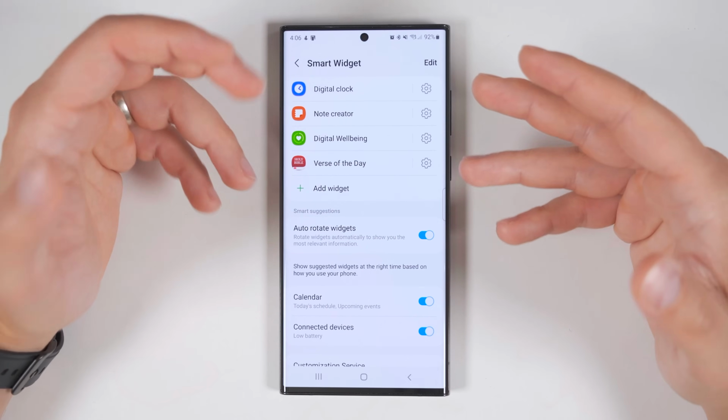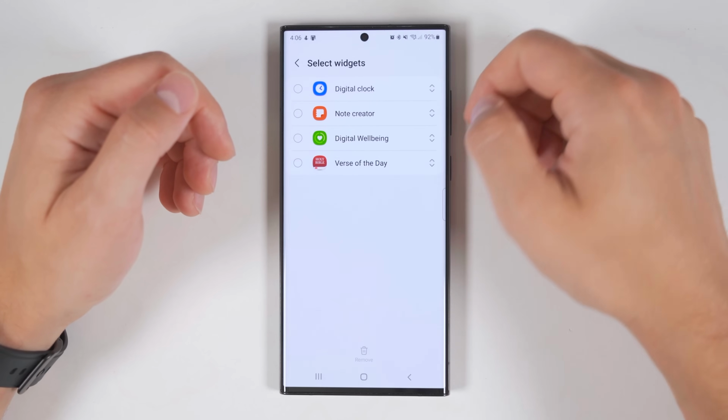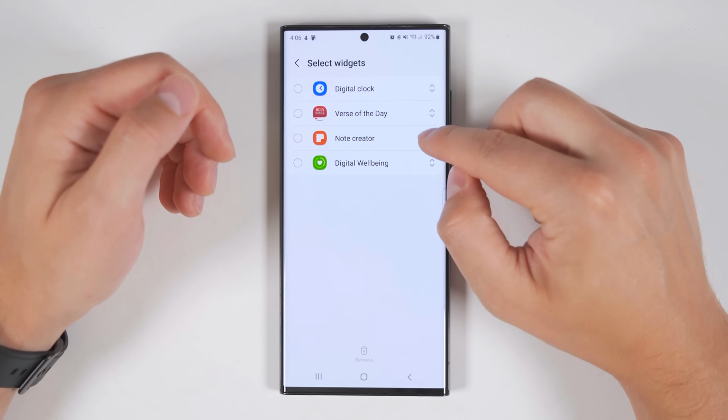This page also lets you change the order of the widgets. So if you tap edit here, you can drag these around so they're in the exact order you want them to be in.